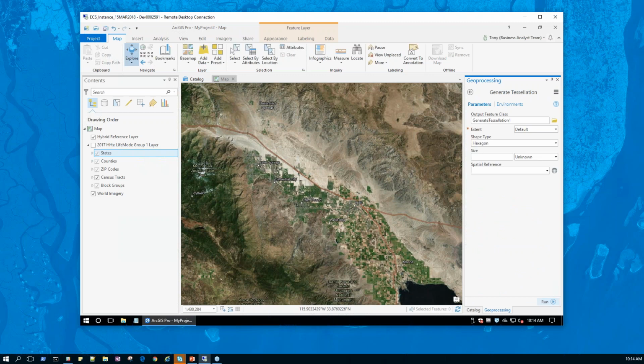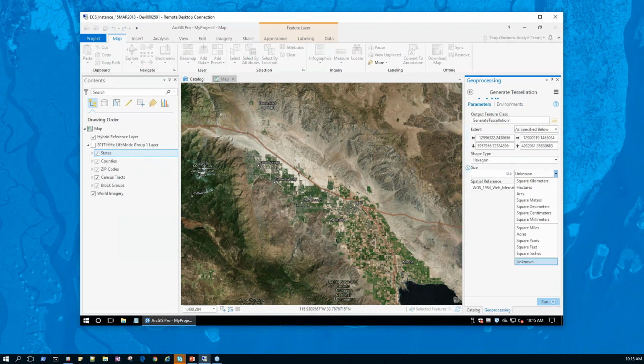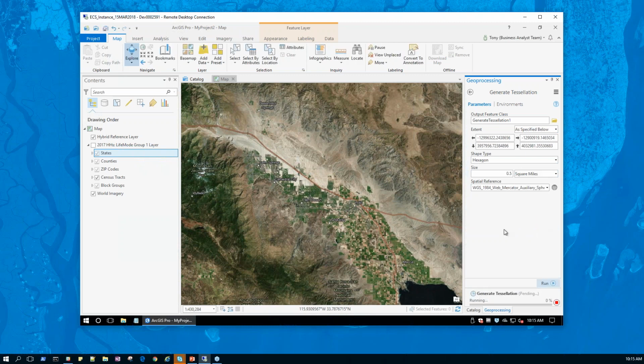And I'm going to create many hex bins consisting over this current extent here. And I'm going to make them half square mile hex bins. And just quickly generate this. This should only take a few moments.